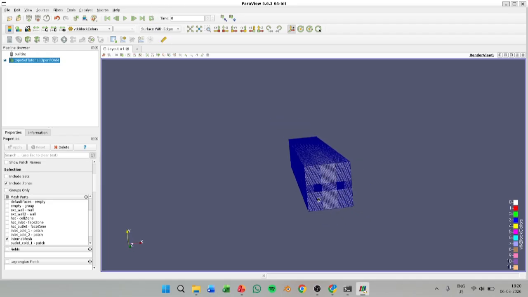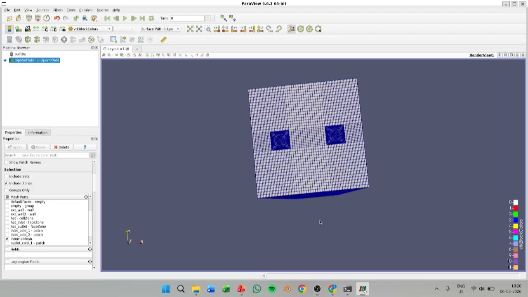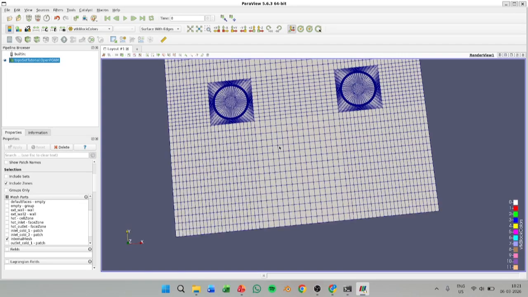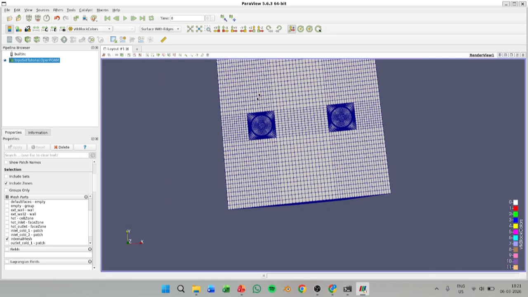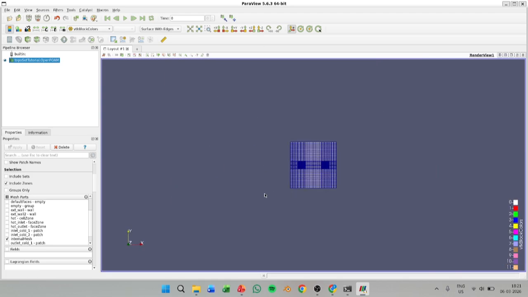Around the pipe areas, we have already defined a finer mesh because we require a finer mesh when we are modeling the solid pipe. And also we'll require a good enough mesh for the cold region, whereas for the hot region, it's fairly coarse. Okay. So this is the geometry.